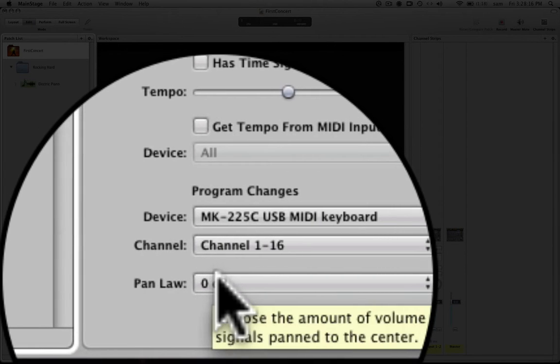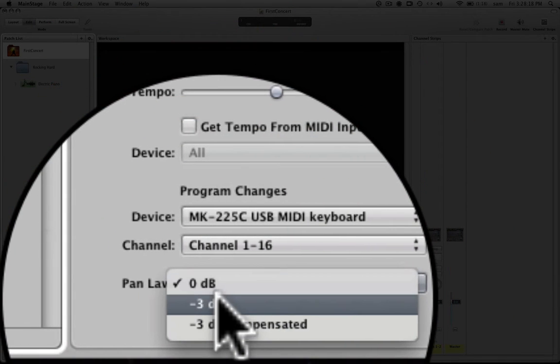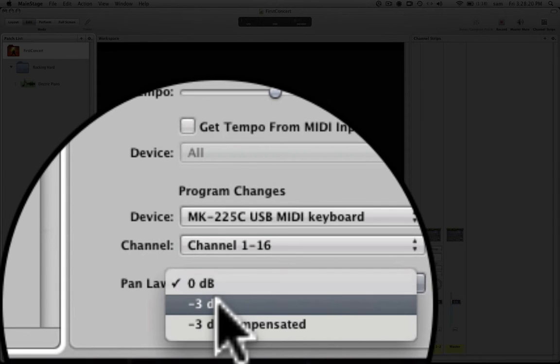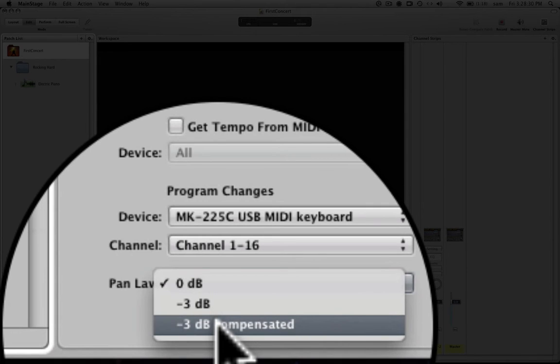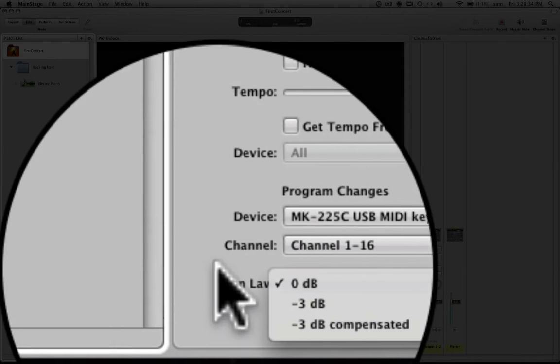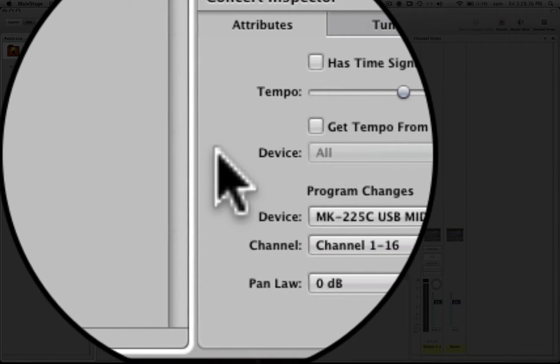And then pan law is something where when you pan something to the side, it seems like it gets quieter. Well, because it does. It's not playing through two speakers. So this will drop the centered level by 3 decibels, and compensated will raise the left and right levels. So I normally don't mess with that. So we'll keep it that way.